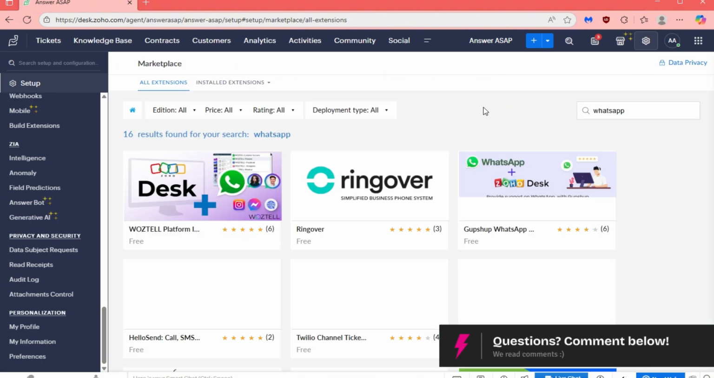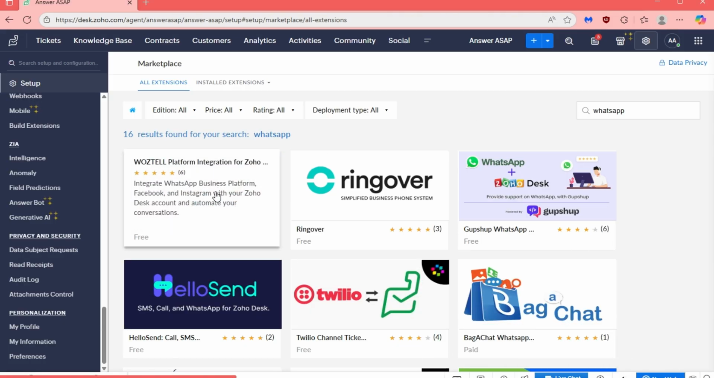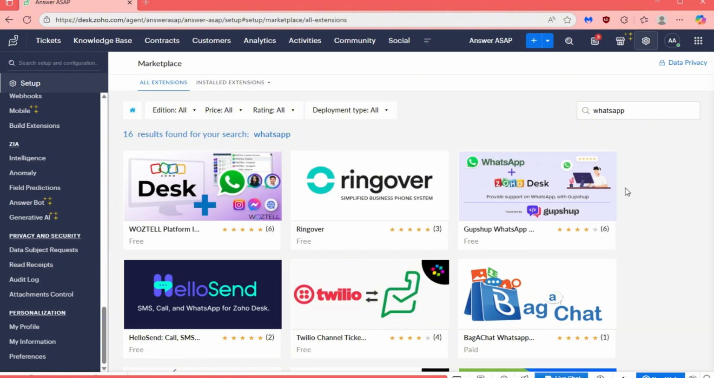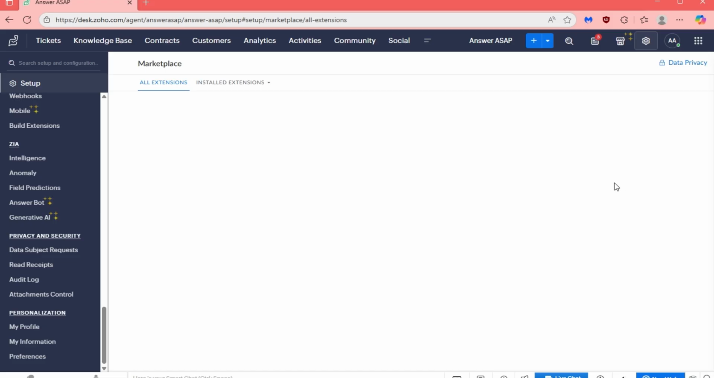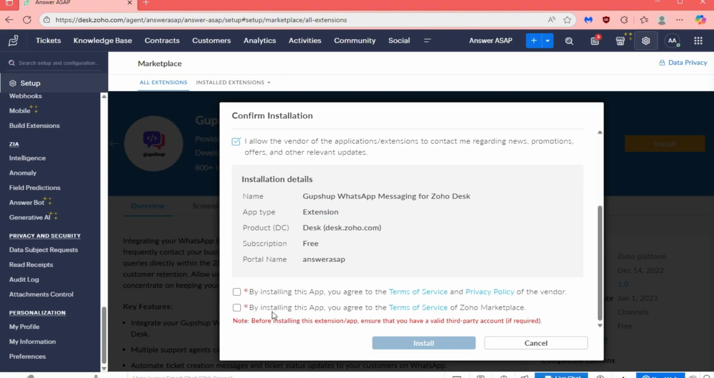From the list of results, click on the third card, which is the Gups Hop WhatsApp messaging for Zoho Desk integration. Next, click on the Install button. A pop-up will appear showing the terms of service and privacy policy. Check both boxes and then click Install.